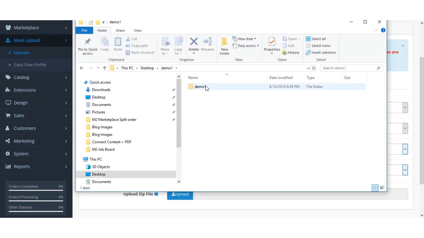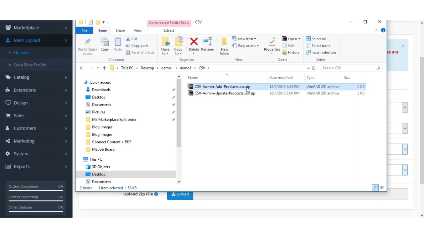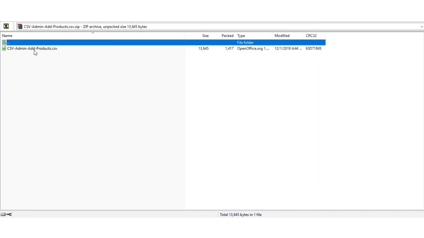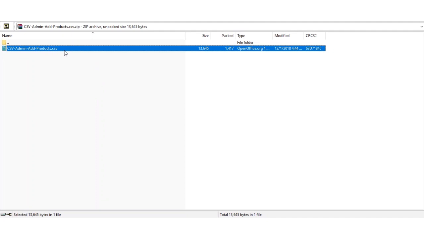After extracting the contents, we just need to go inside, and here we have the different file types, and we have the image folder as well. Within the CSV folder, you'll find two different CSV files. One is to add the products and the other one is to update the products. To add the products, we'll make use of the add product CSV file. Please remember that within this zip file we have a single CSV file for adding products. That's the addproducts.csv. Whenever you extract this file, let me open this file for you first.